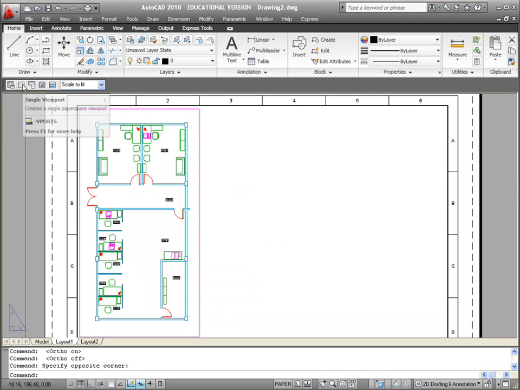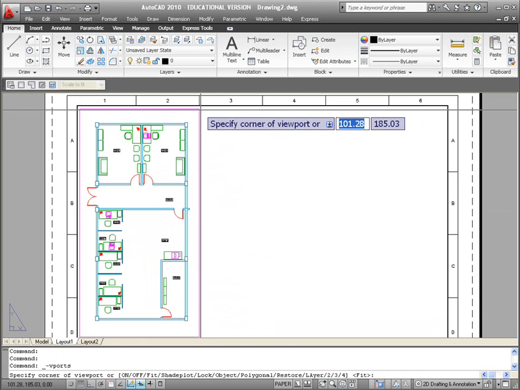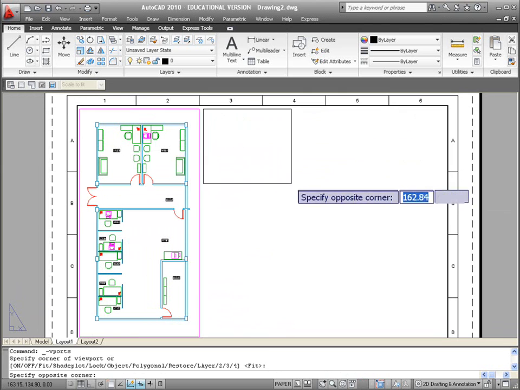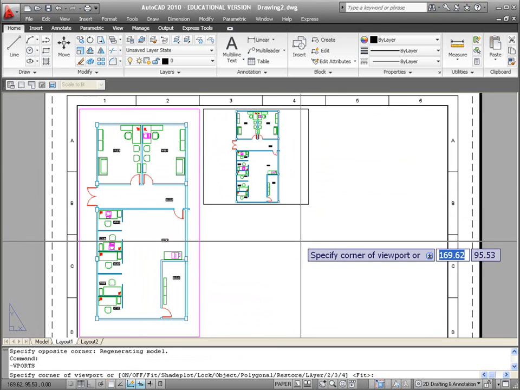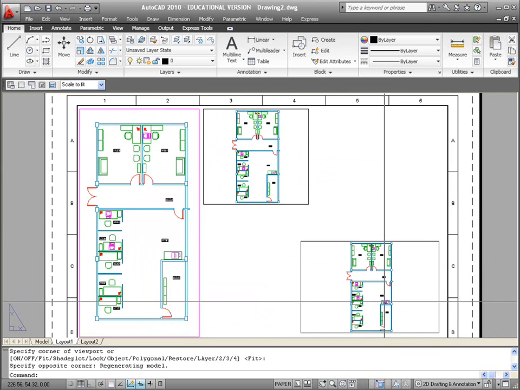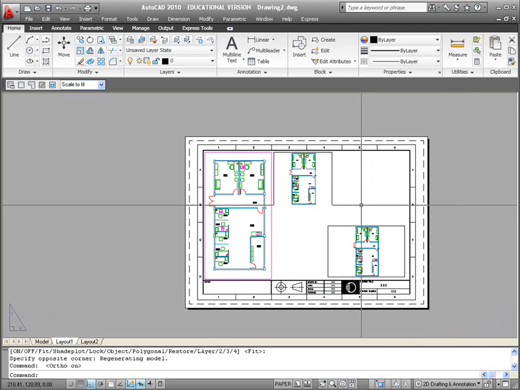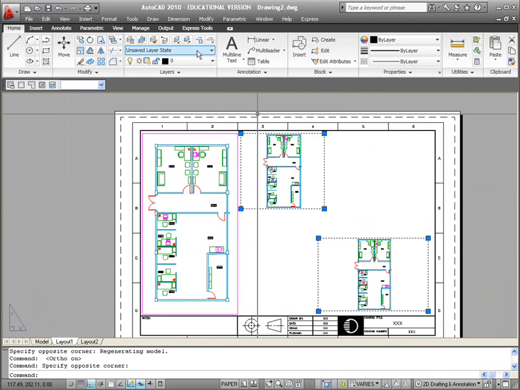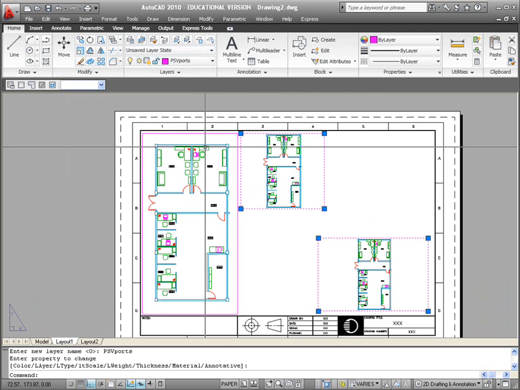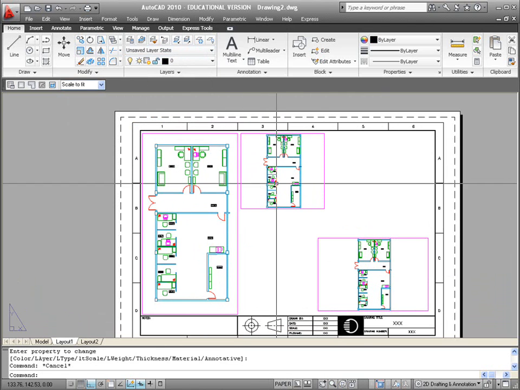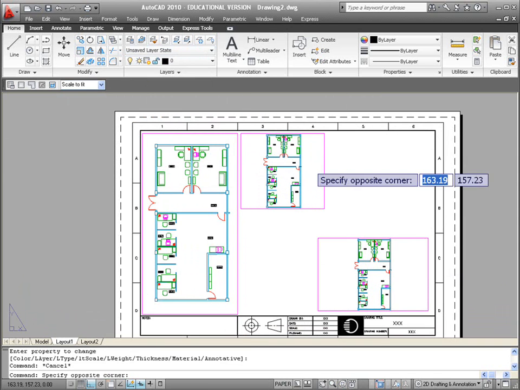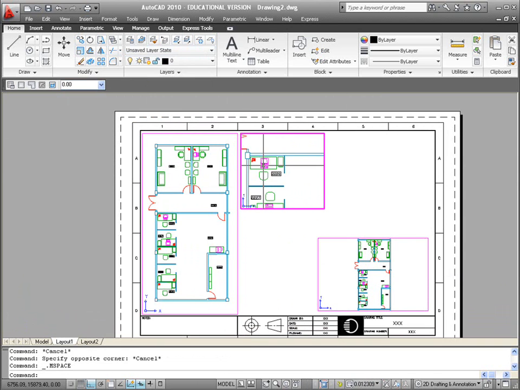So creating the viewports, they're just single rectangular viewports, and basically I'm just popping in my viewports there and there. And don't forget to put them on the right layer, the layer paste viewports, so I turn them off. I get rid of my border around that. So zoom into here, and up I come, and that's one viewport in there.